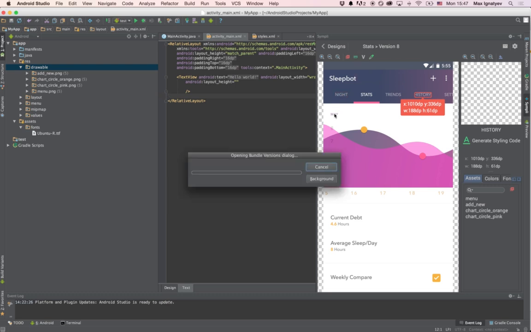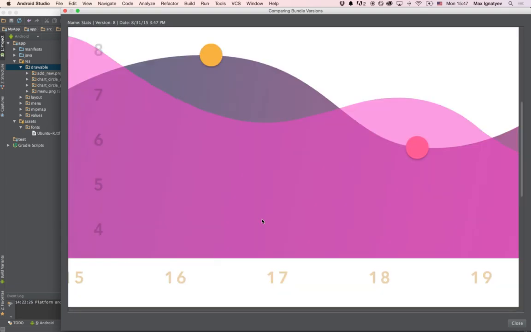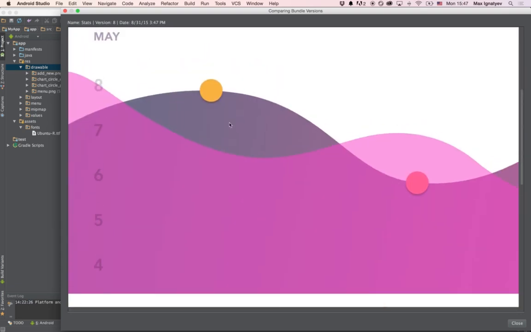Also, in the Android Studio plugin, developers can switch between versions, and they can also compare versions of the designs. We're going to change the scale of this picture later, but for now our difference dialog basically fades between two versions of the design, so developers can have a clue what has changed in the latest version.